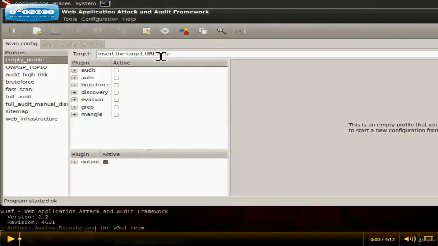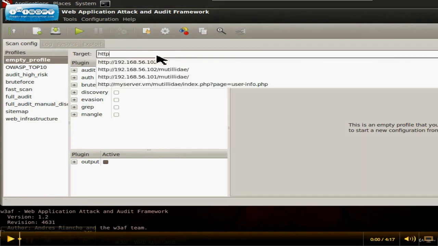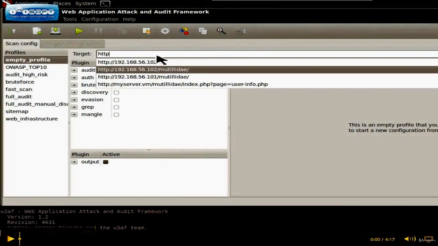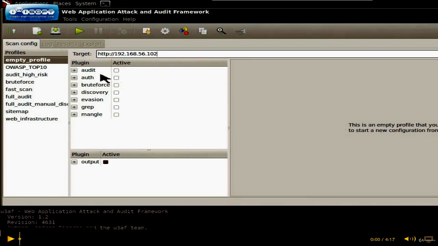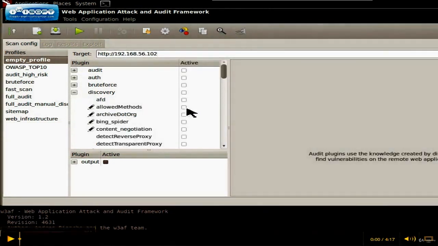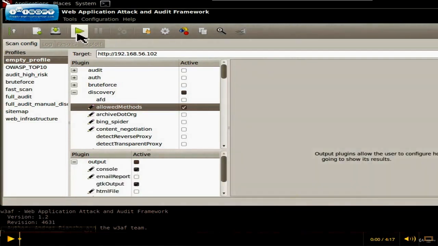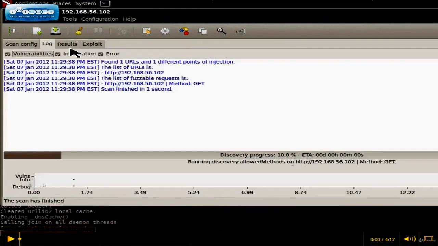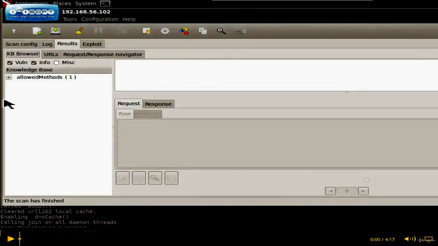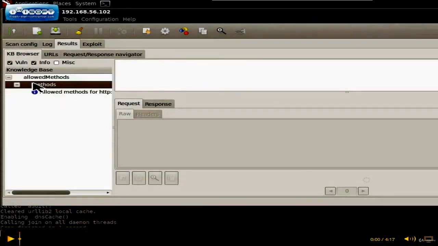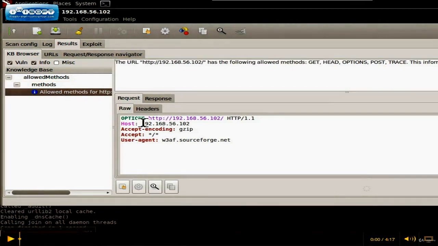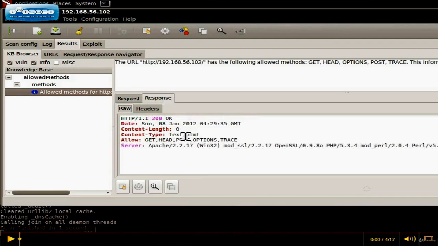So in w3af, you put the target URL here. Then under Discovery, choose allowed methods. And for output, choose your output. We're just going to use console. We're going to hit run. Wait for a second. We're going to go to results. Click on allowed methods and methods. And you'll see that it simply ran OPTIONS itself the same way we did, and then comes back with the same information: GET, HEAD, POST, OPTIONS, and TRACE.